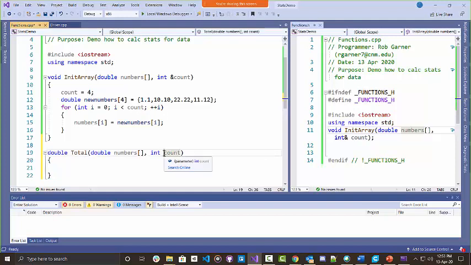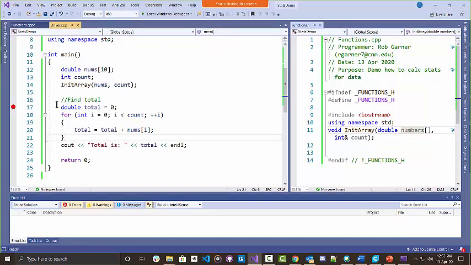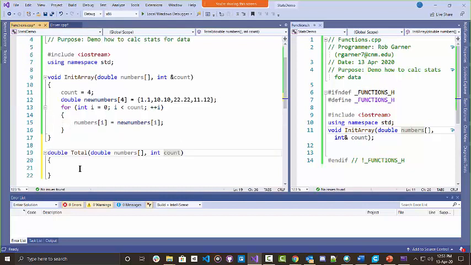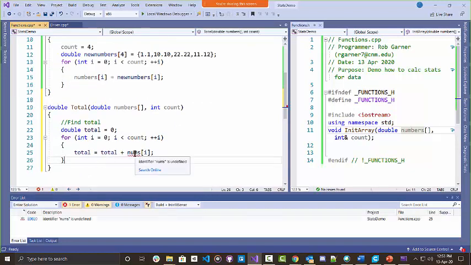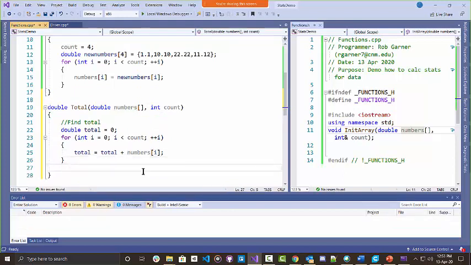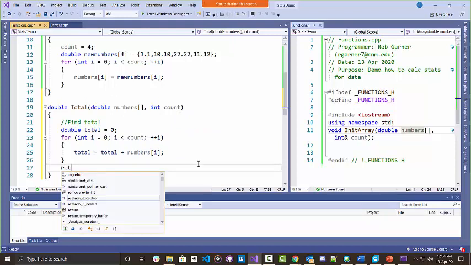And I don't need to make this one a reference. Why doesn't this one need to be a reference? It's not going out. I just want to pass it into this function so that when I do this code, I'm just going to cut this out of here and place it inside of here. I need to make sure my array is the same name. I'm going to iterate through this array or this number of elements, and then I'm just going to return total.